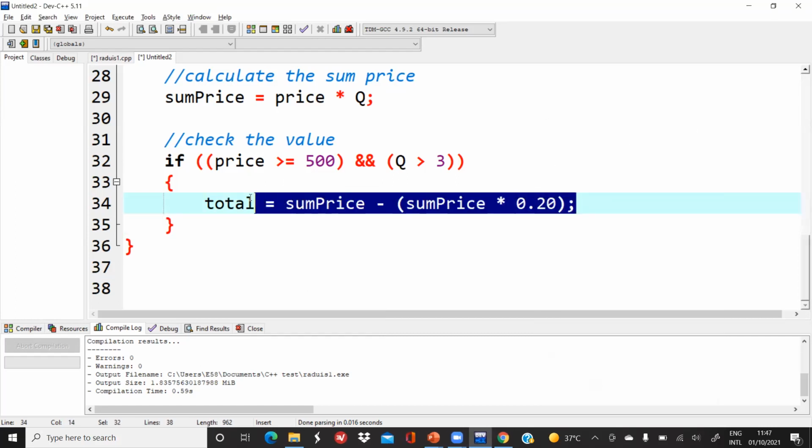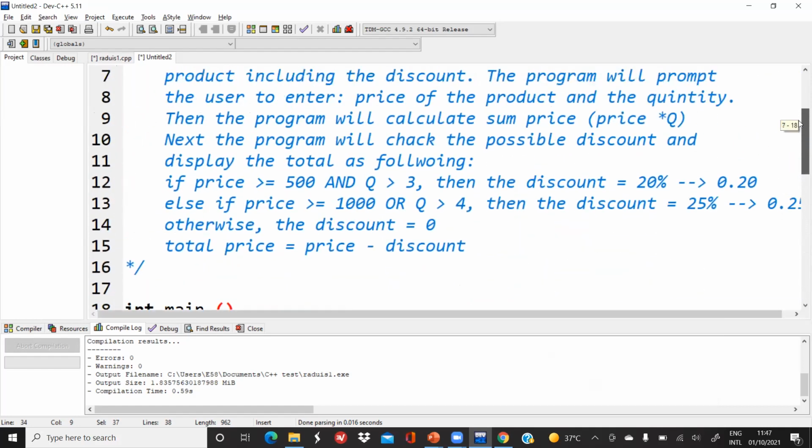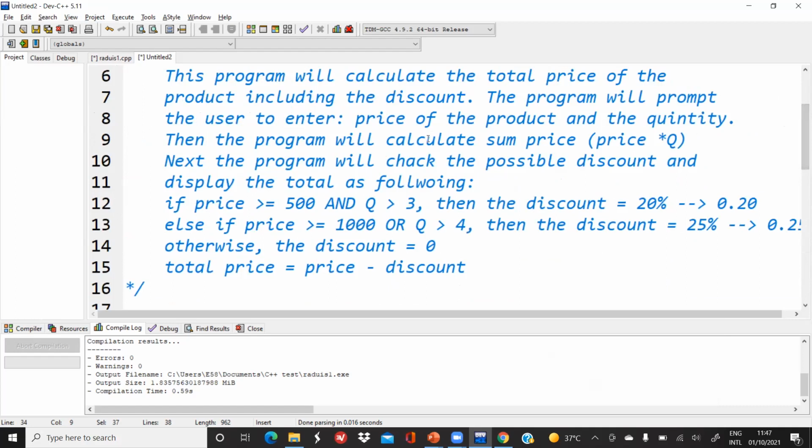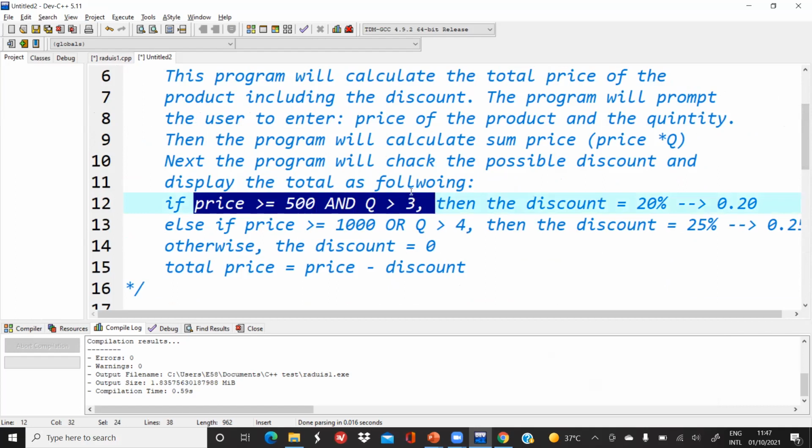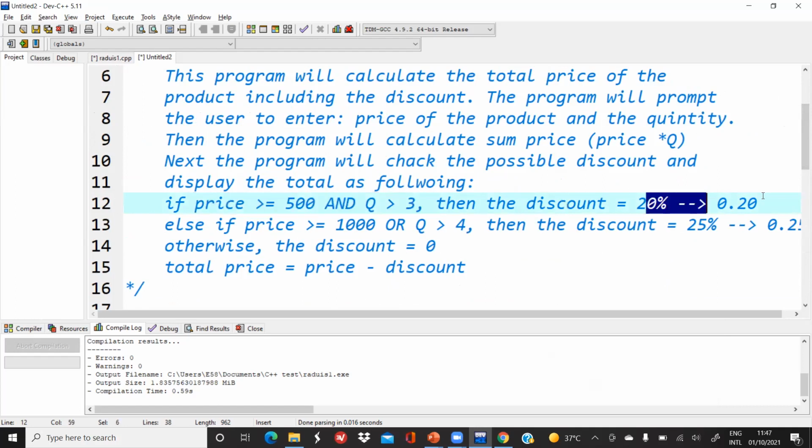This is how to find the discount. It's a well-known formula, and I taught it to you because it's so beneficial. So look here, girls, based on the question it says if the price is bigger than 500 and the quantity is bigger than 3, I deliberately put a combined condition here for you as practice, then the discount equals 20%.